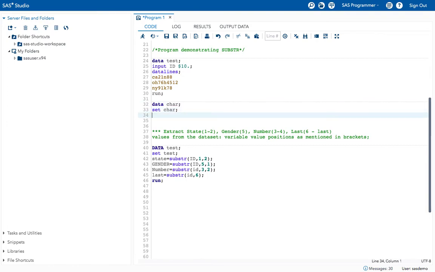Okay, so now what we are doing, we are applying the SUBSTR on the left side of the equal to. In the parenthesis, which value do we want to be replaced? I want this state, the CAOHNY, all these character variables should be replaced with TX, Texas.